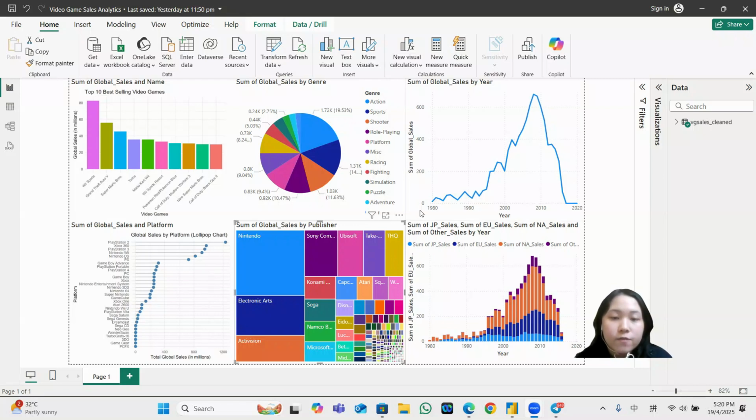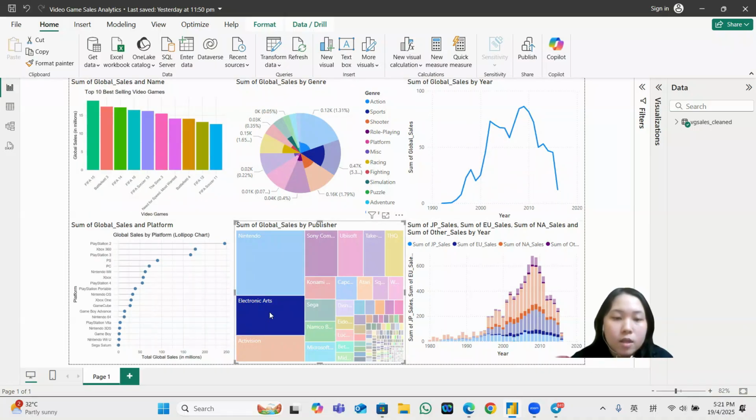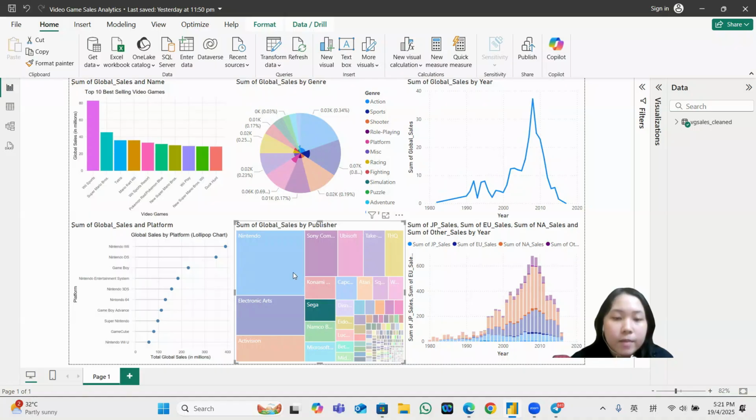One of the best features of Power BI is interactivity. For example, when I click on one of the boxes in the treemap, let's say Nintendo, all the other visuals on the dashboard automatically update to show the data related only to Nintendo games. This dynamic filtering helps us to explore the relationships and patterns between the publisher, platform, region, and more.